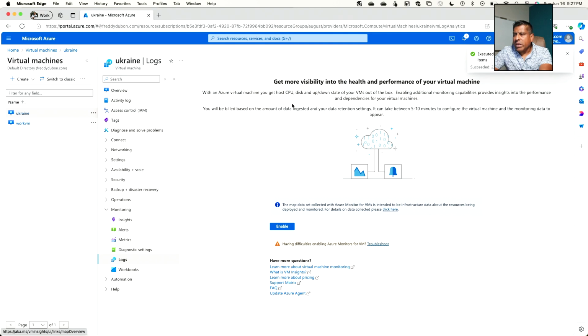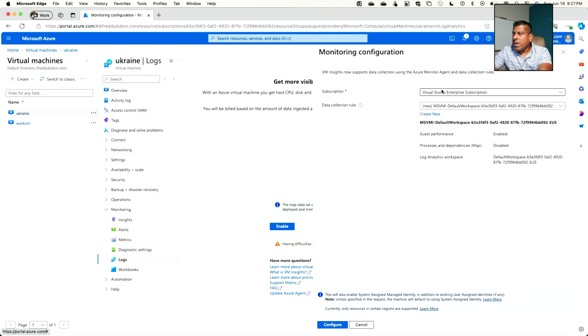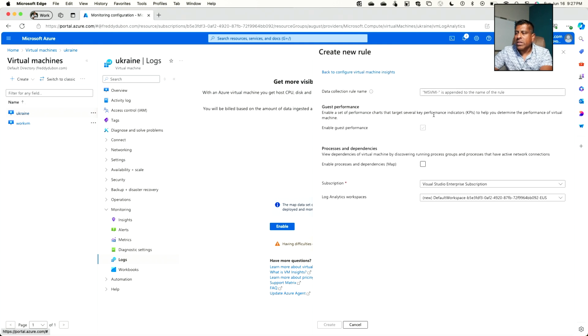In this case, with an Azure virtual machine, you get CPU, disk up and down, and things like that. So here you can enable logs. When you enable the logs, it tells you that it's going to use a collection rule. So again, it tells you the subscription, and it tells you the collection rule. The collection rule by default, it creates one. But I don't want to use that one because I want to create my own. I want to be able to tell it where to send this data.